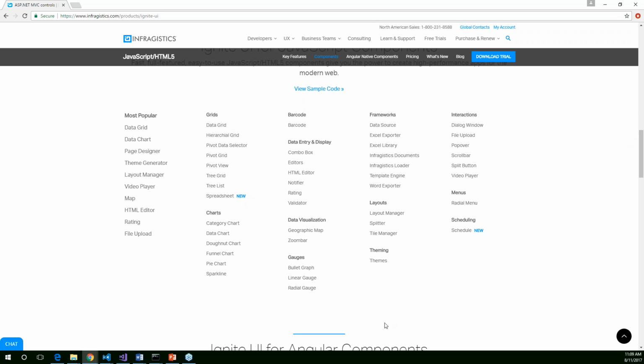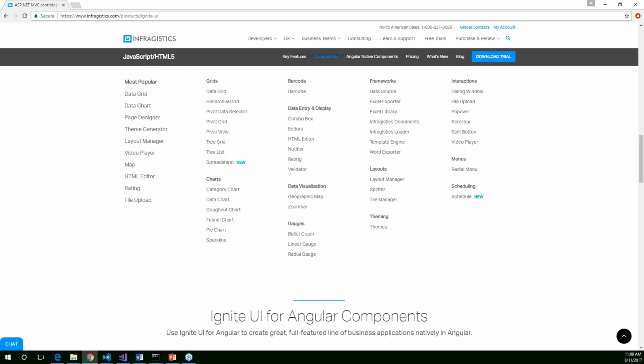As you see on your screen, we have many controls in Ignite UI. Popular controls are data grid, data chart, page designer, map, video player, rating, and file upload. We have different kinds of grids, very high performance grids which can work with very large amounts of data, like the data grid, hierarchy grid, and pivot grid. All these grids support virtualization, pagination, sorting, and every kind of feature you can think of. Then we have different kinds of charts, which we'll talk about in detail today in the webinar.